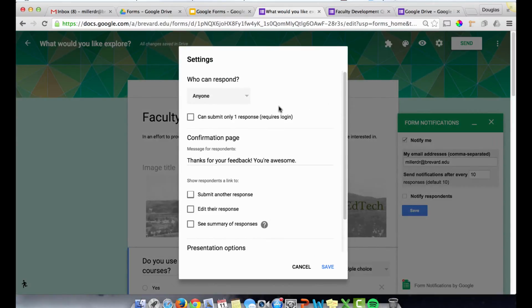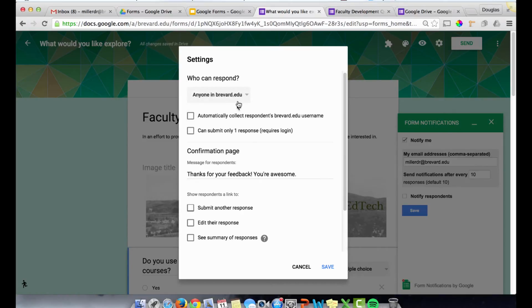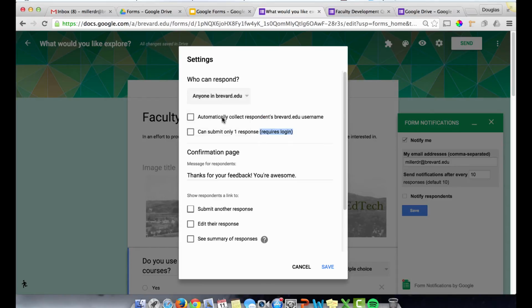Settings here, these are the ones I was talking about that you want to adjust before you send it. So who can respond, anyone, or just anyone in brevard.edu. This requires login though. They only submit 1 response. So I was wrong when I said it didn't. It does require login if you're going to ask them to only submit 1 response.